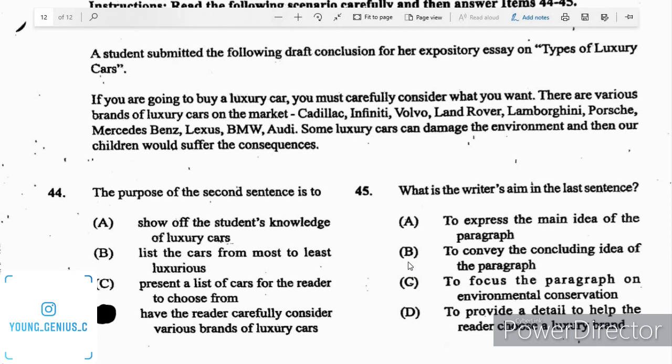Okay, again I'm at B or C. To convey the concluding idea of the paragraph. First of all, I wouldn't go with B. We didn't start off talking about the environment or anything like that. I would say C, to focus the paragraph on environmental conservation. Would you say this is debatable though? Let me know. But I'll choose C, 45C.